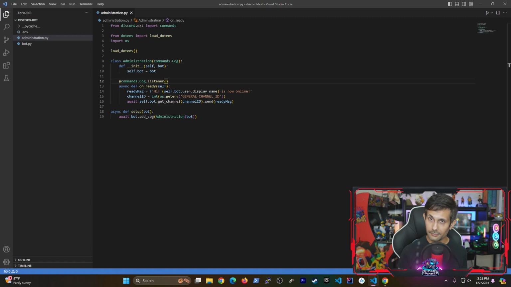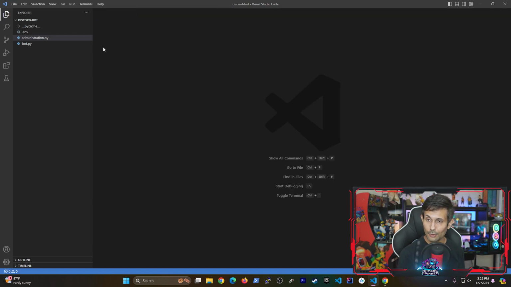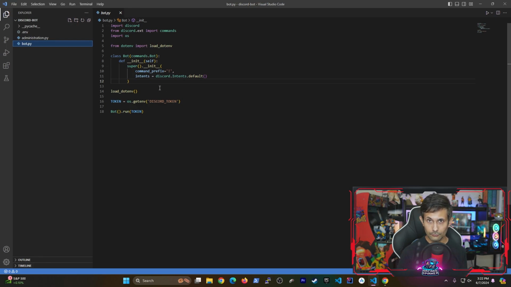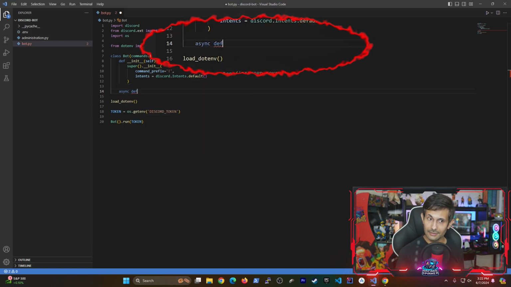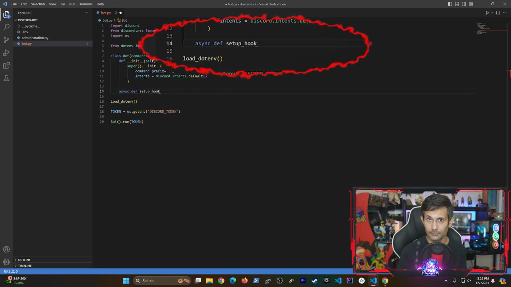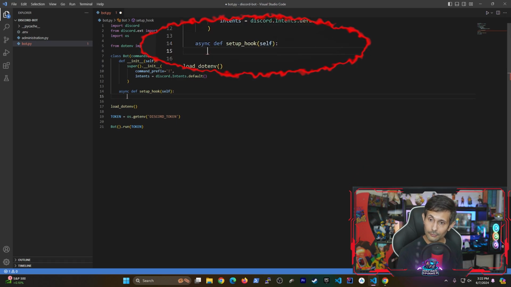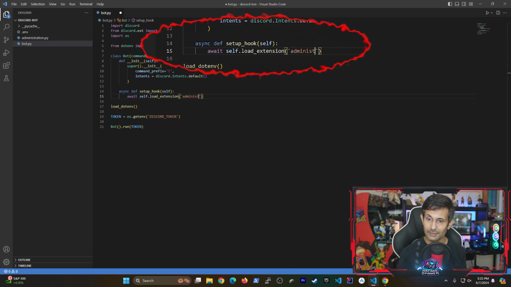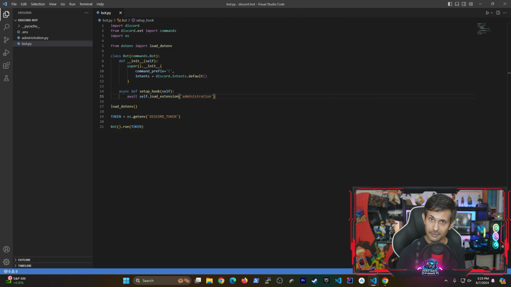And now that our administration.py file is wrapped up, we need to tell our bot to use it each time it runs. This can be done in the bot.py file, which is responsible for running the bot. So once you open it up, let's add a setup hook inside the bot class. So just like how the setup function was called each time administration was used, the setup_hook has the same concept here. The only thing we're doing inside setup_hook is to tell the bot to load an extension called administration. And the extension needs to be called the same as the file name of administration.py. This is case sensitive.